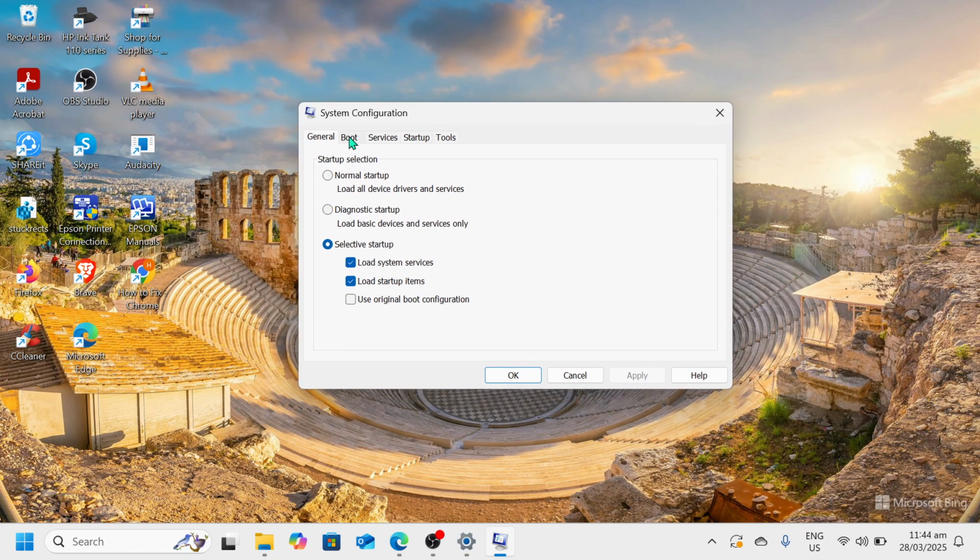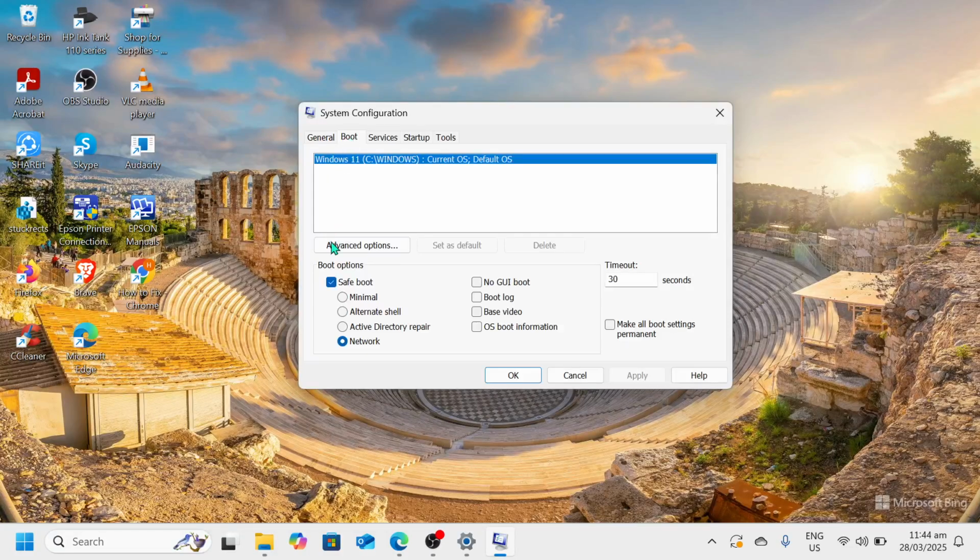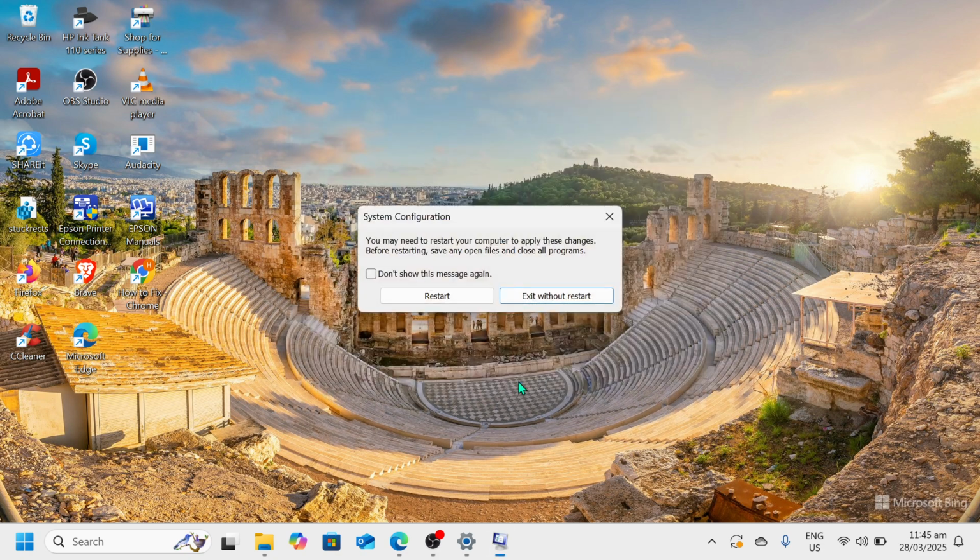Here, let's go again to the Boot tab, and we need to uncheck this Safe boot option. No need to select Minimal, because once you uncheck this one, the Network option will not be selected. Once done unselecting the Safe boot option, click on Apply and then click on OK, and then just make a quick restart with your device, and you'll be entering normal mode again.